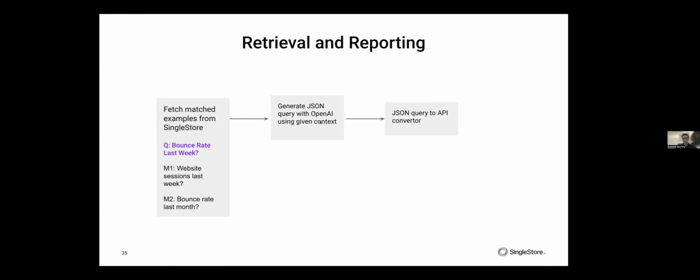and give this as context to OpenAI GPT-3, and then give the given question, given the context of the matched examples and the given question, it can parse the question along with some checks and balances.